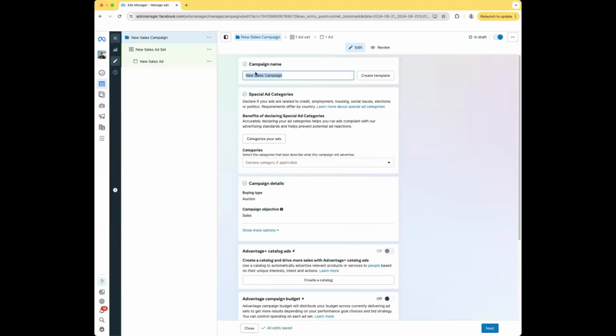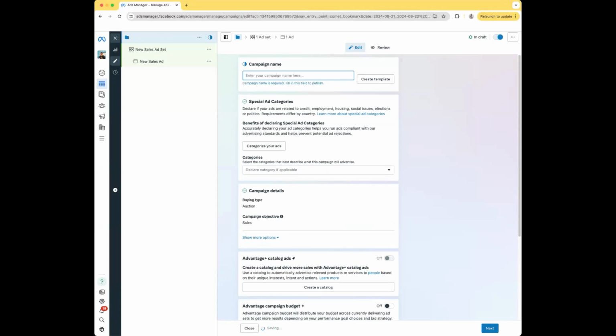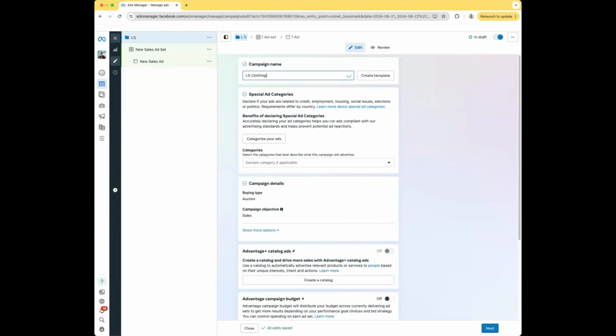Now, the first thing we want to do is always name the campaign, right? So let's do that. So as you can see, I named it L1 Clothing and Sales.